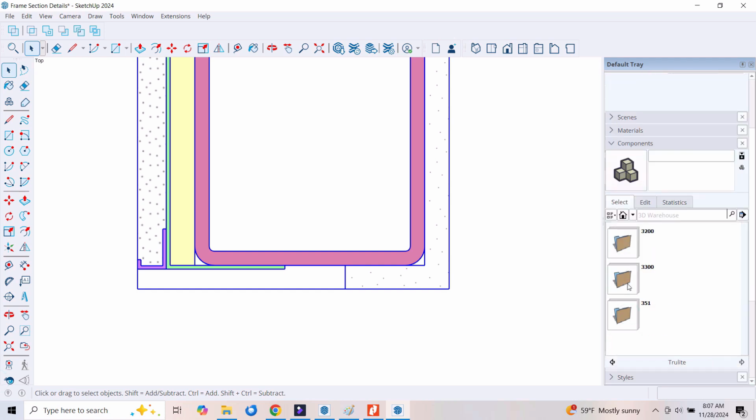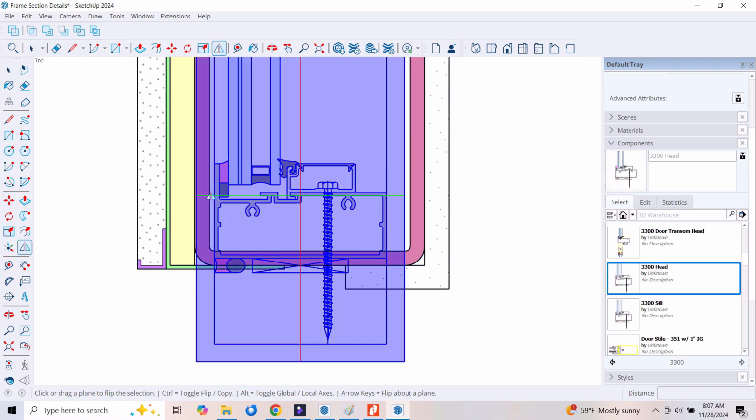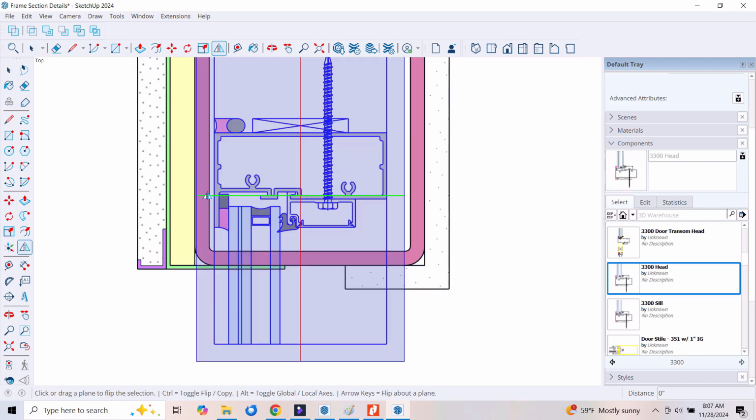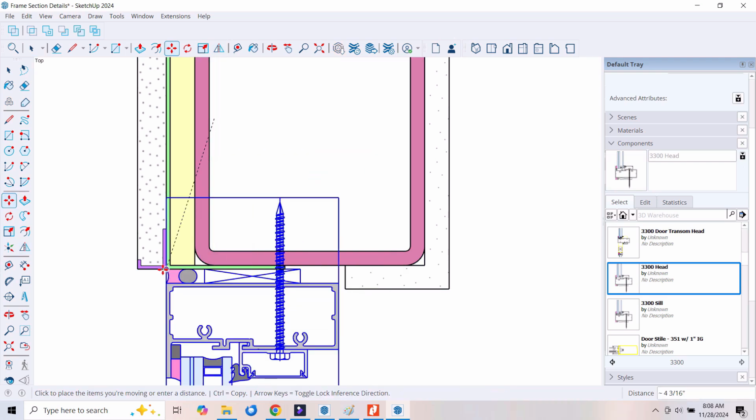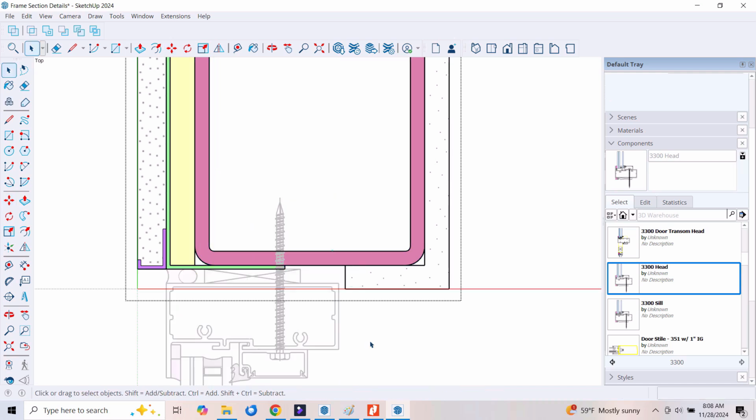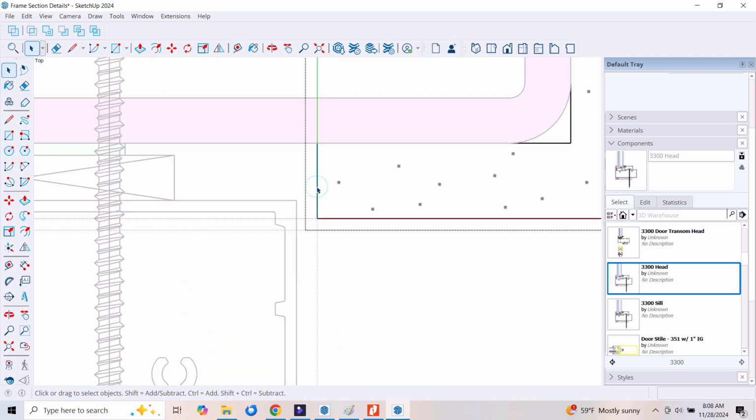In this case, we're using a TrueLight 3300 series. Okay, so this will be the head that we're going to use. I'm going to use the flip tool, and then I'm going to position this right at the edge of the water barrier. Here, I probably want this to coincide with the inside face of the frame.